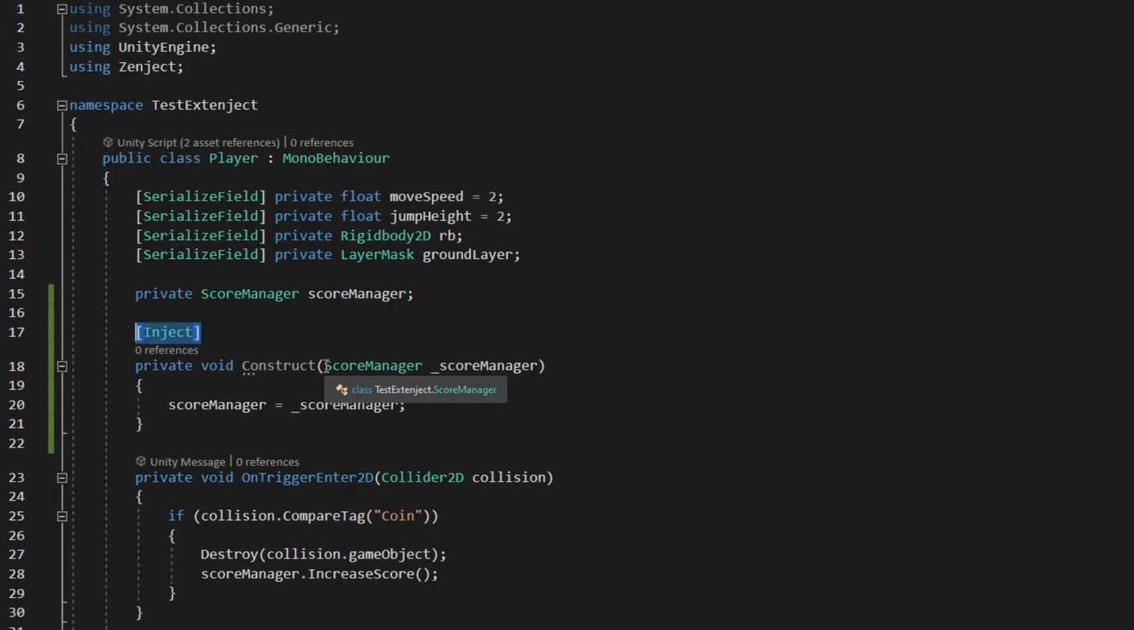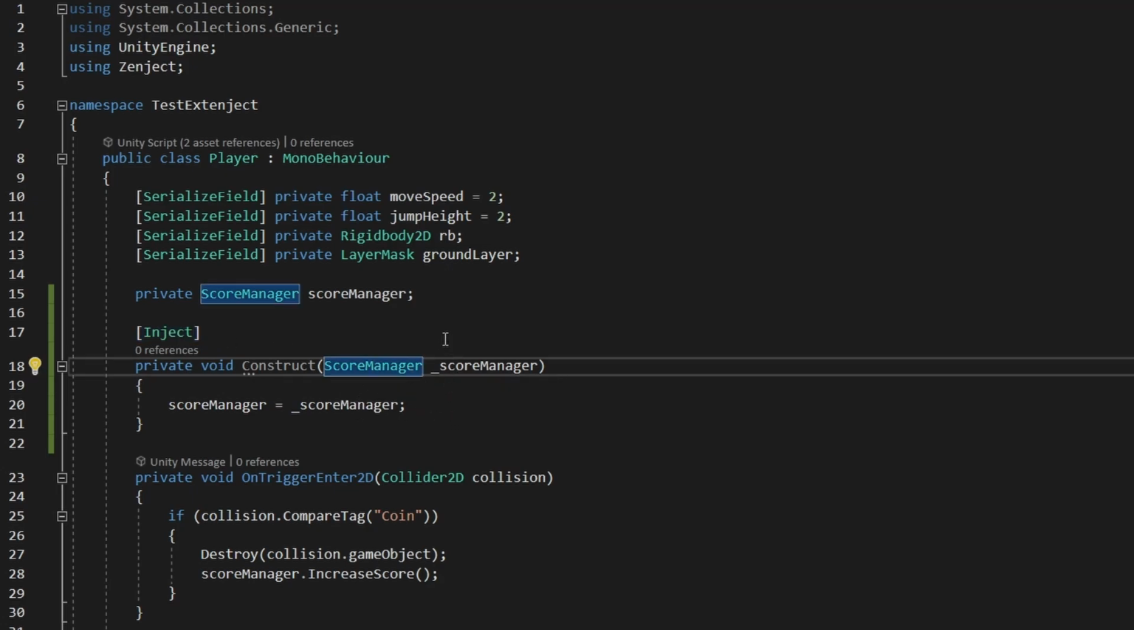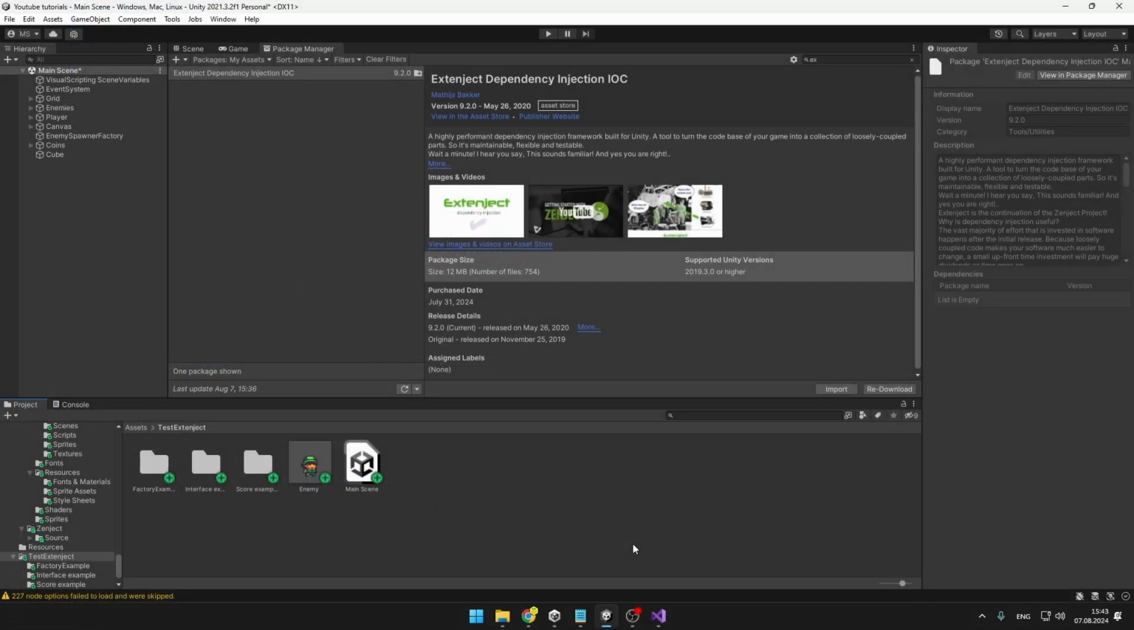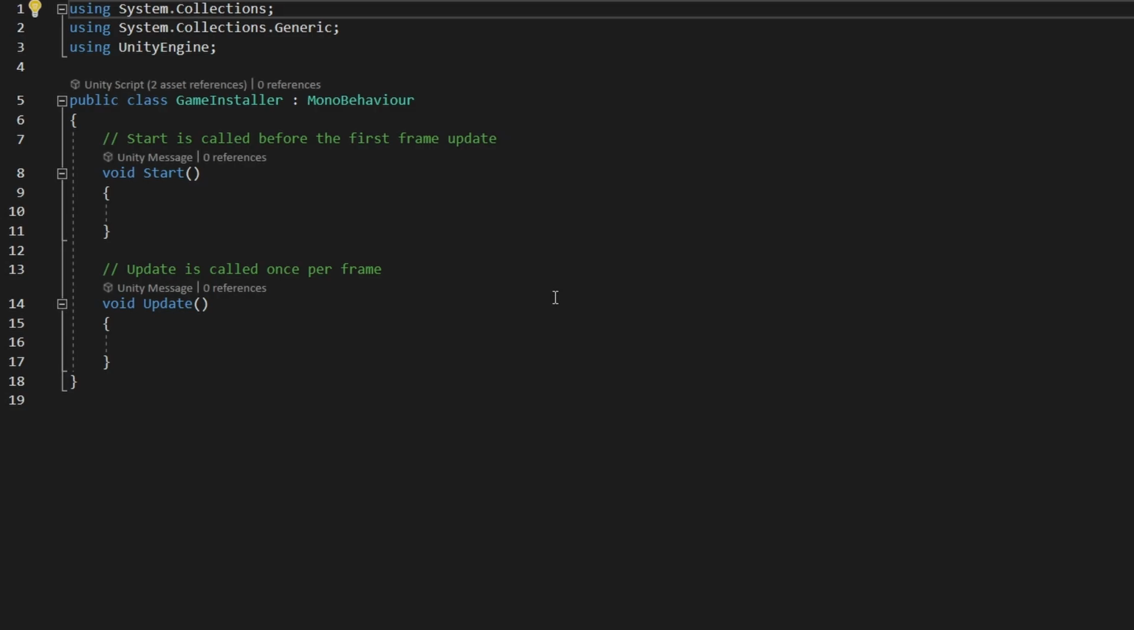Now, we haven't yet told Extenject how it should resolve the dependencies, so we need to tell it whether it should take the score manager from some object in the scene, or whether it should create a new score manager, and so on. Defining how each of the dependencies will be resolved is done in so-called installers, so I will just create a new script. The typical name is GameInstaller, but you can call it however you want, and you can have as many installers in your scene.